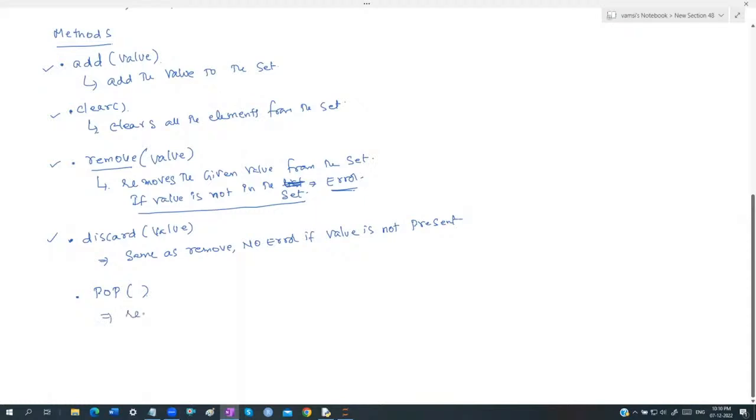What is pop going to do, guys? It will remove as well as return an arbitrary value. It is going to be arbitrary. It is not something like left to right or right to left when it removes the values. So we don't say that.